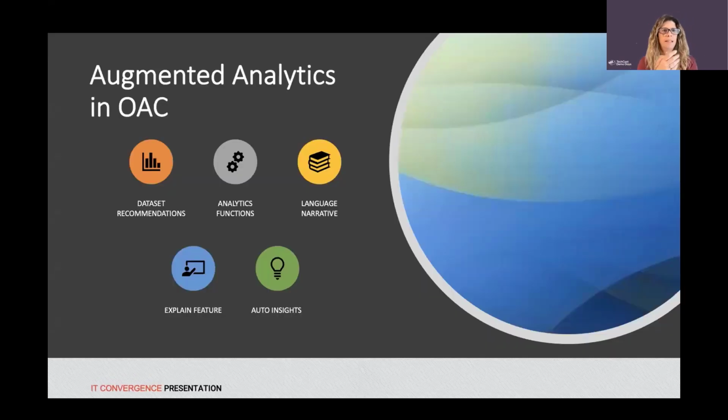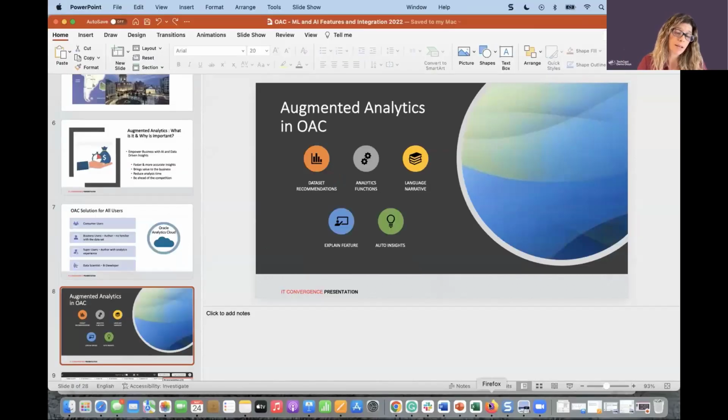The types of augmented analytics features that we have in OAC, and I just highlighted the most important ones for me, are dataset recommendations, analytic functions, language narrative, so a description of what you are seeing in a data visualization, the explain feature, which we're going to see, and auditing insights. These last two for me are the most important ones. And after this, instead of showing all the slides that I have, I will go to the product, because today is a demo day. So bear with me.